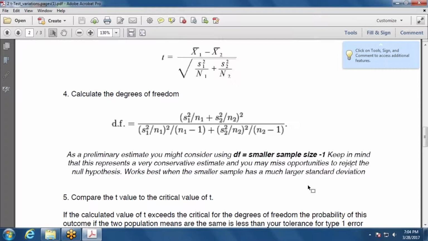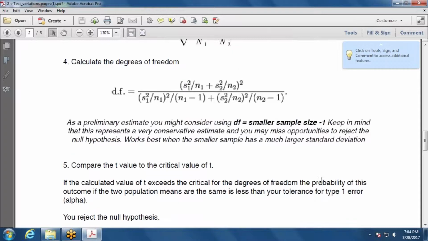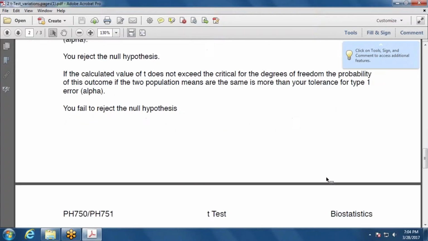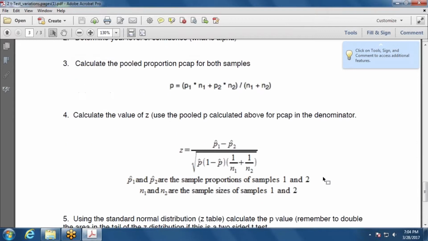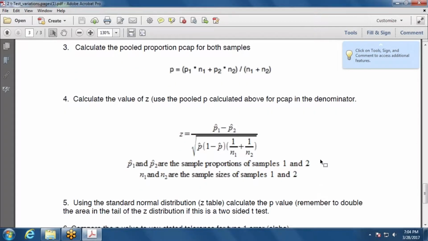Okay, and what are we missing now? What's the only thing we didn't do here? Right, proportions. So here are the formulas that we would use for calculating the z-score for proportions. Why did I suddenly change from the t-score to the z-score when I went to proportions? What's one of the assumptions that we make with proportions?